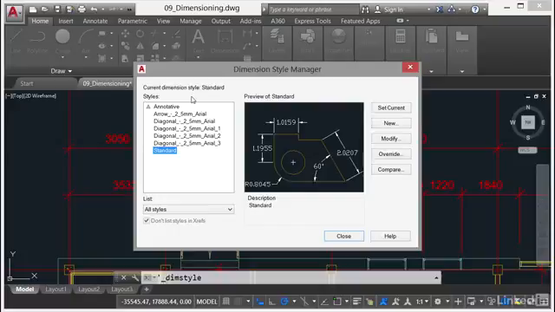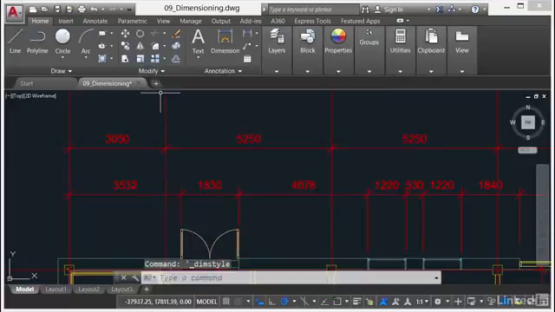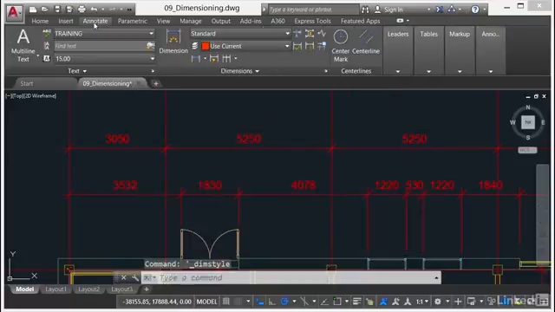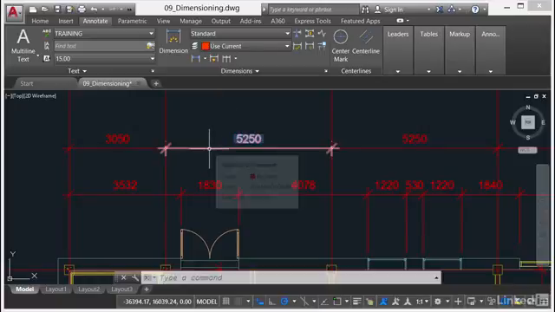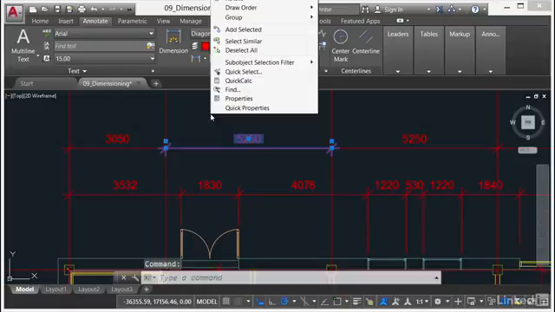Now, I don't know which particular dimension style we're using. How do we test that? Well, I'll just close that box there, and if I go to the Annotate tab on the ribbon, it tells me that we're using the standard dimension style in the Dimensions panel there. But am I? How do I know? Well, it's a bit like the text. Select a dimension, right-click, and then you'll bring up the menu.